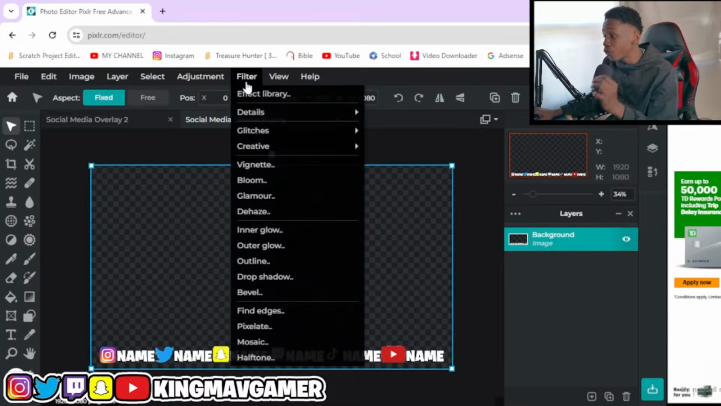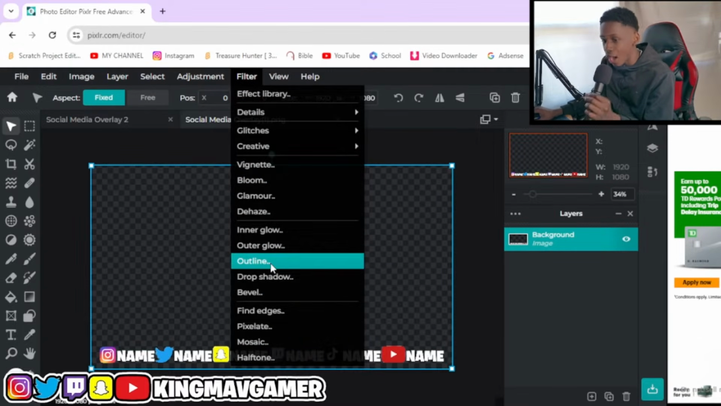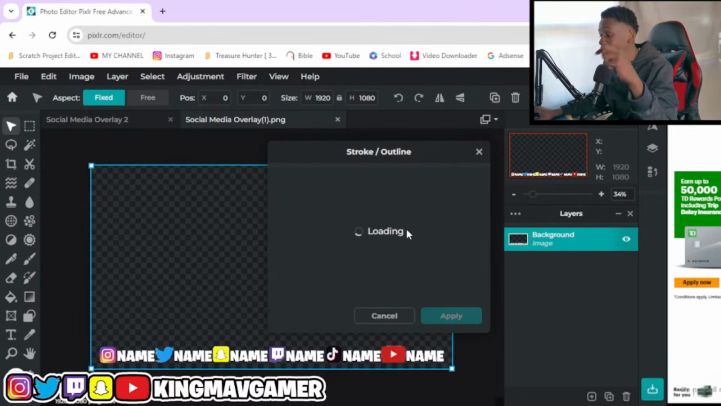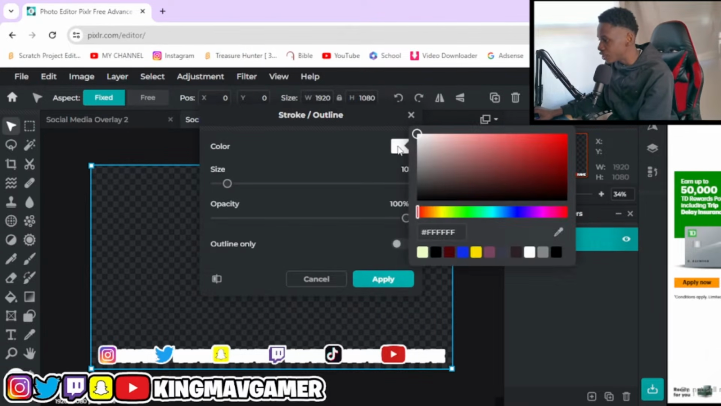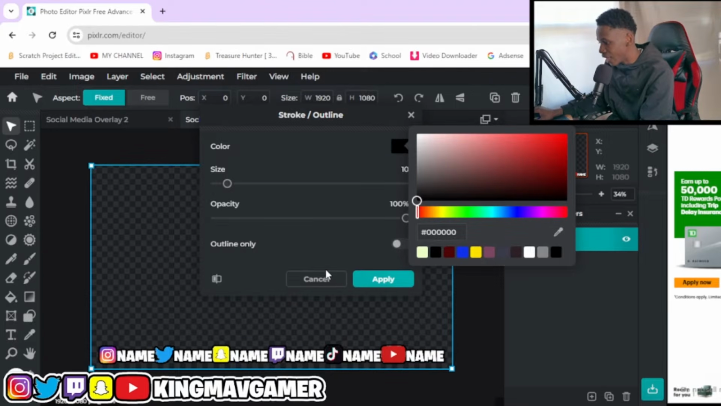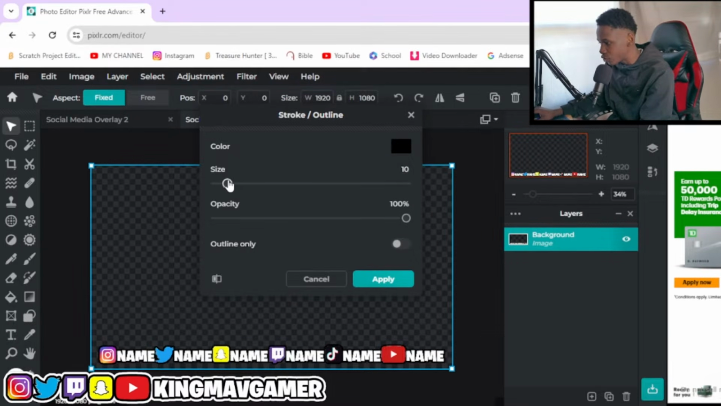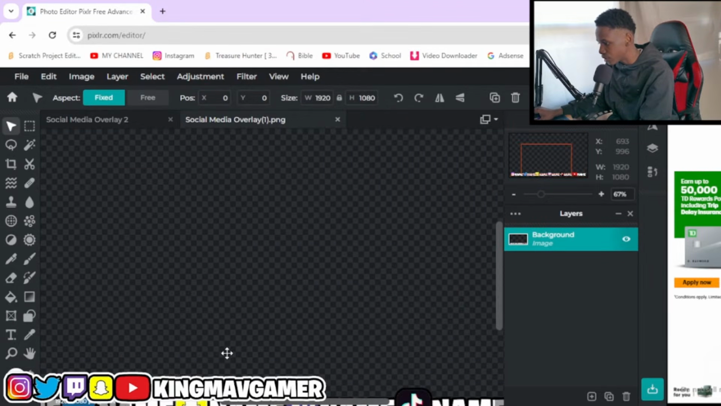And then you want to go to filter, go to outline, and you need to start with the black outline, guys. So just give me a minute. And then, since here it's white, you want to change the color to black, and put it at maybe like 7 or 6. Hold on, let me just make sure it's good. 7, 6, 7, 6 is good.